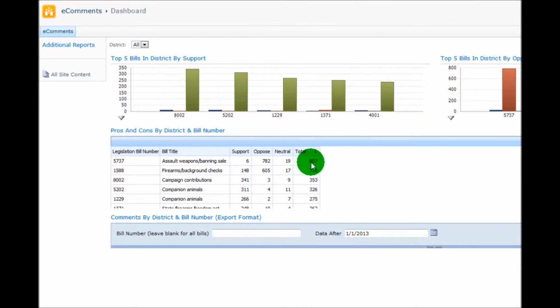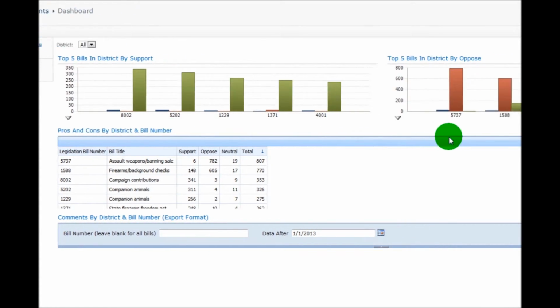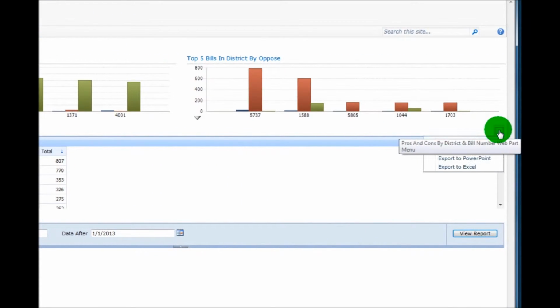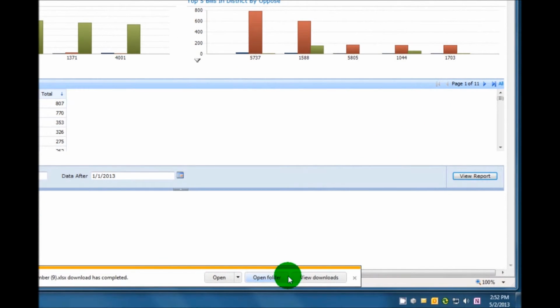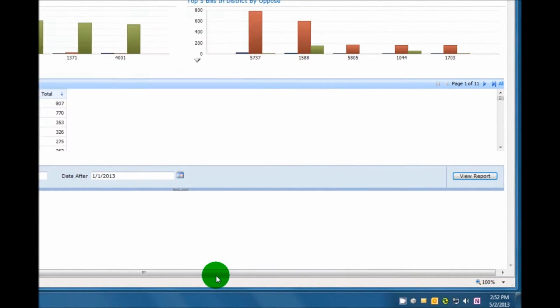For the report on pros and cons by district and bill number, the export function works the same way as for the 2 graphs above. Simply slide to the top line with the name of the report, go all the way to the right, click the drop-down box, export it. In this case, we'll export to Excel. Click Save, and then click Open.